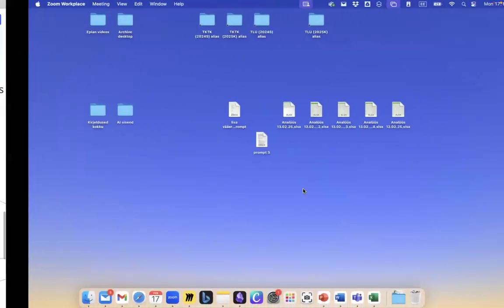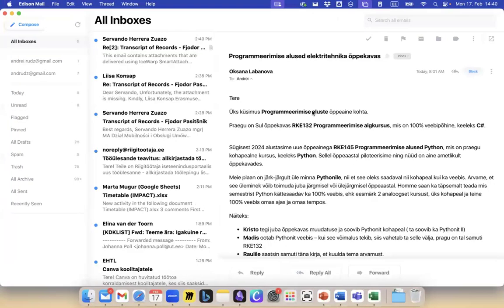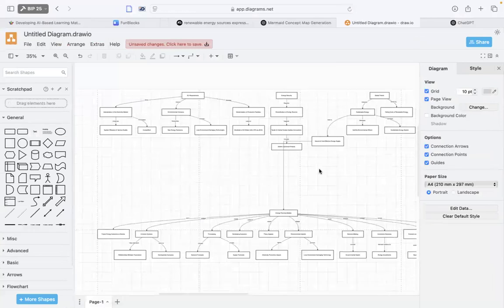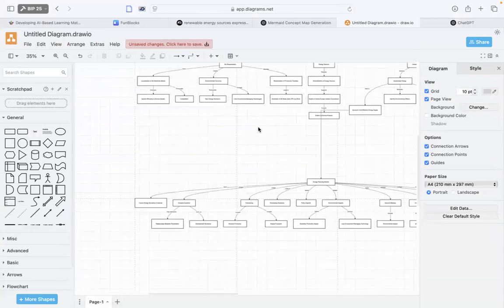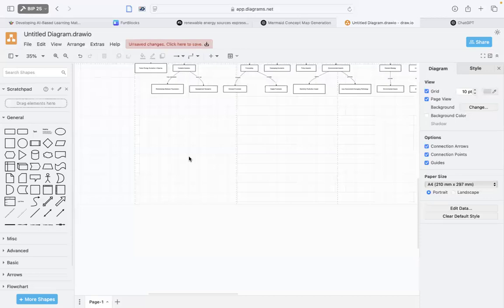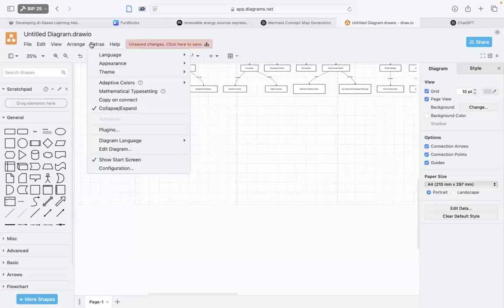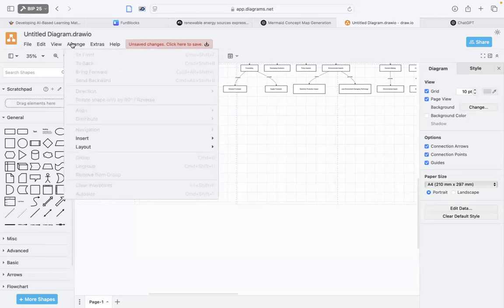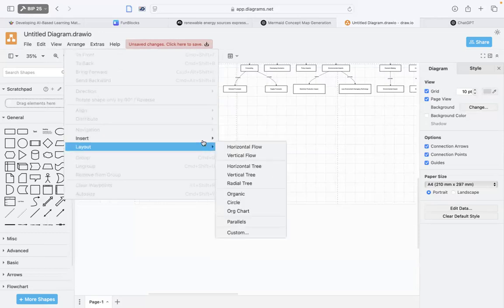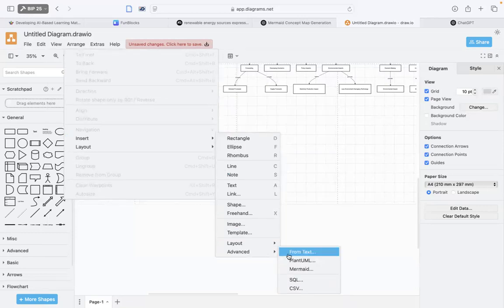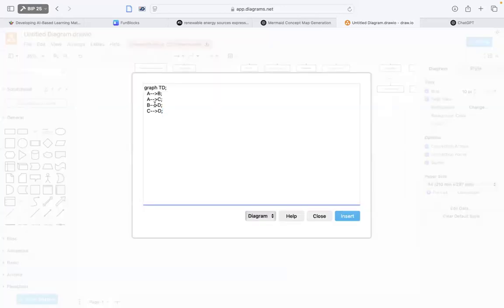Again, I did the part with the notebook and the generation of the learning code. Here is the JSON code, so I don't know what element you have to do. Here you have Arrange, Insert, and here is Advanced, and here is Mermaid code. It's buried in the menu, and when you click here, a new window will open, and here you probably just have to delete what is there and paste it.